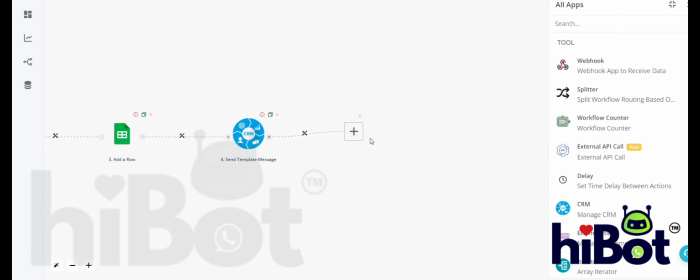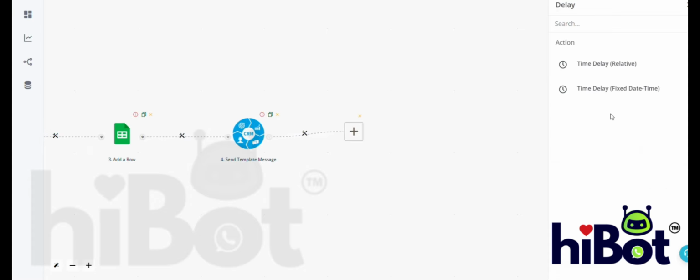Another common example is for lead validation bot. So as soon as a customer has onboarded with us, we can send them a template message, for example a welcome message, and then add some time delay, for example for 6 hours or a day, and then send another message and continue the same. To add time delay, we'll go to delay.